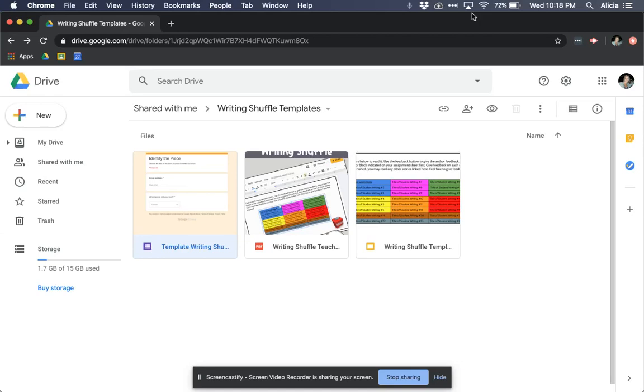Hi everyone, I just want to show you really quickly how to go ahead and make a copy of the items in the folder. So when you get your writing shuffle templates, you can copy the whole folder and then you'll have these three files.